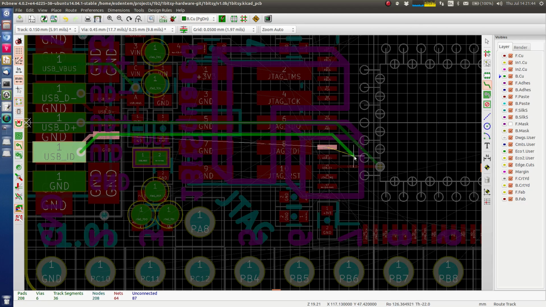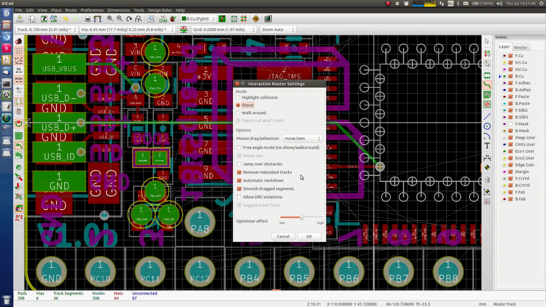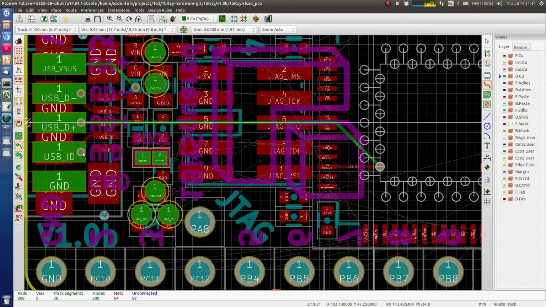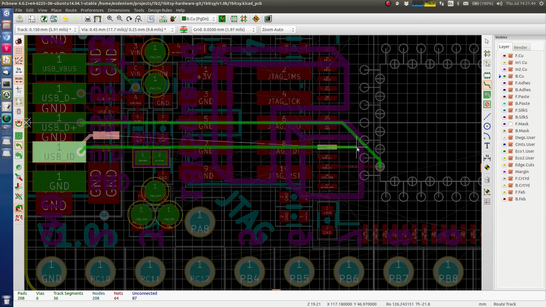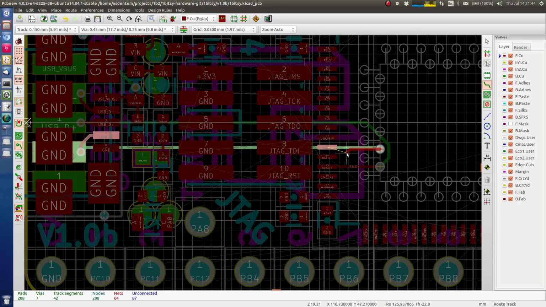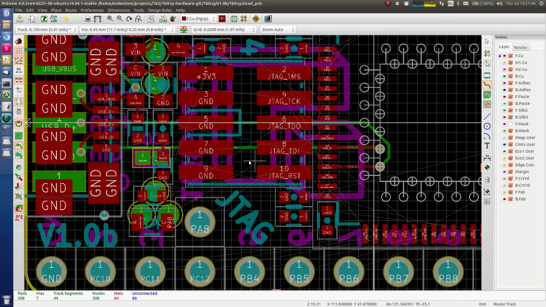There we go. Oh, I'm in the wrong mode. Let's go into shove mode. Shove. And there we go. Yeah, we will use this guy because we have one spare. And then we go. Wrong. We can use slash to change the modes, but I'm too lazy. And page down.